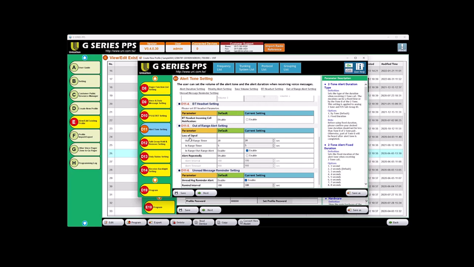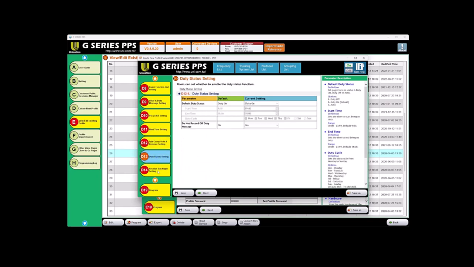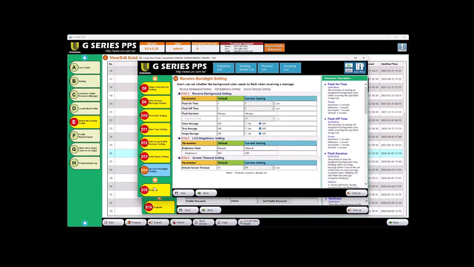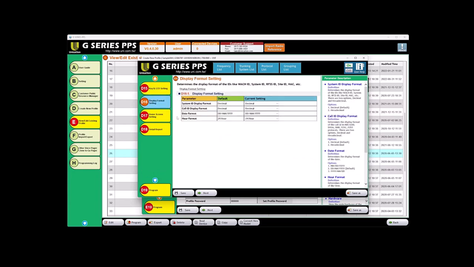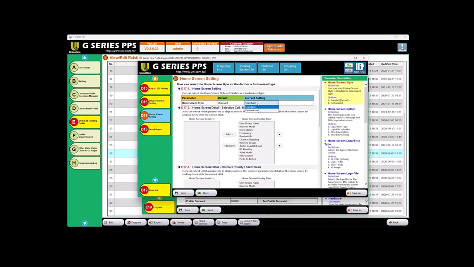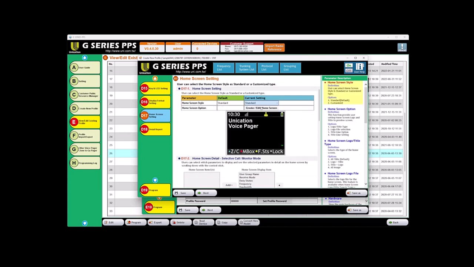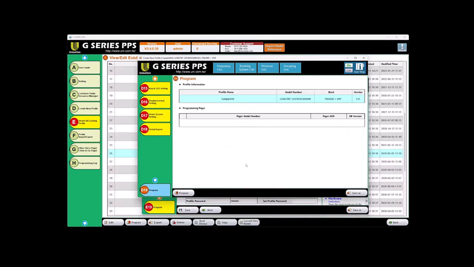But these are mainly alert-centric settings in here. As you can see here, it says talk group hold and remove setting. That's in its own category. Duty status is in its own category. Receive backlight settings are all in their own category. Key and LED settings are in their own. The display format got its own. And then home screen setting allows you to adjust the home screen as before. Detail report is the same as before. And then you can see here program. So what you can do here is plug the unit in, hit program, and you're good to go.